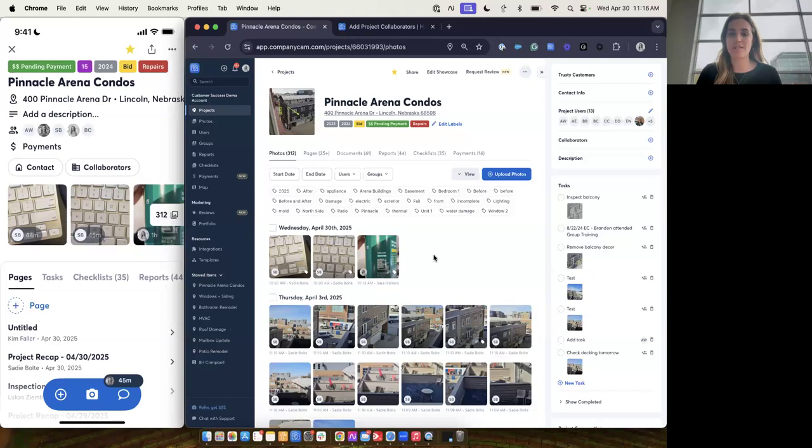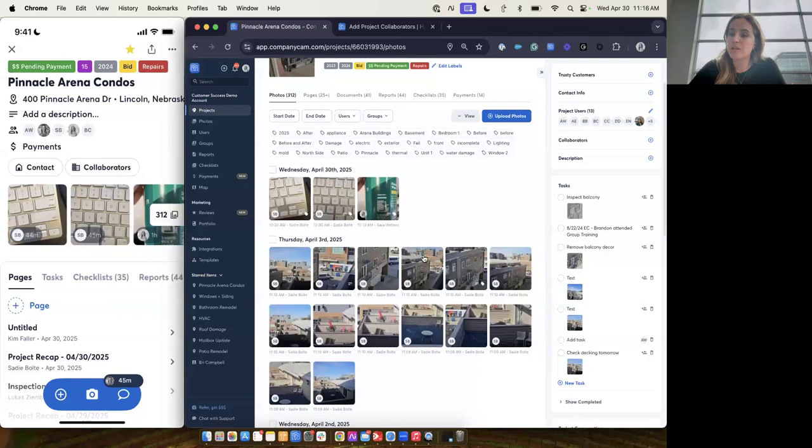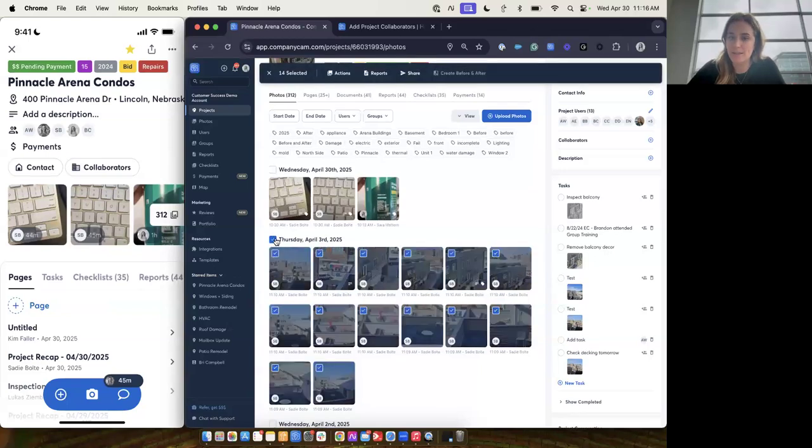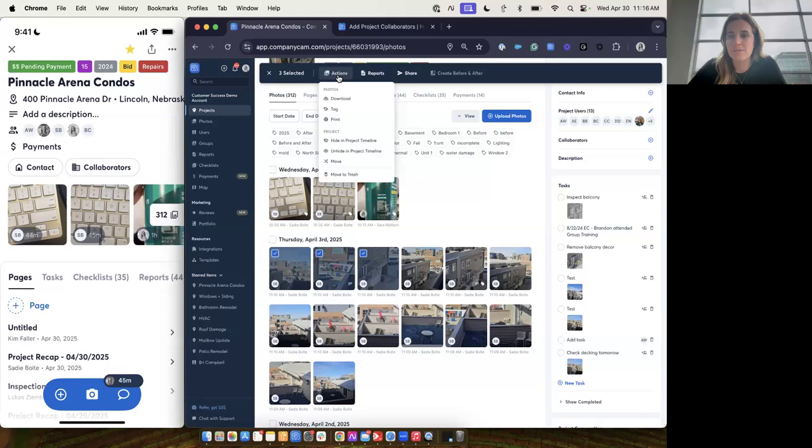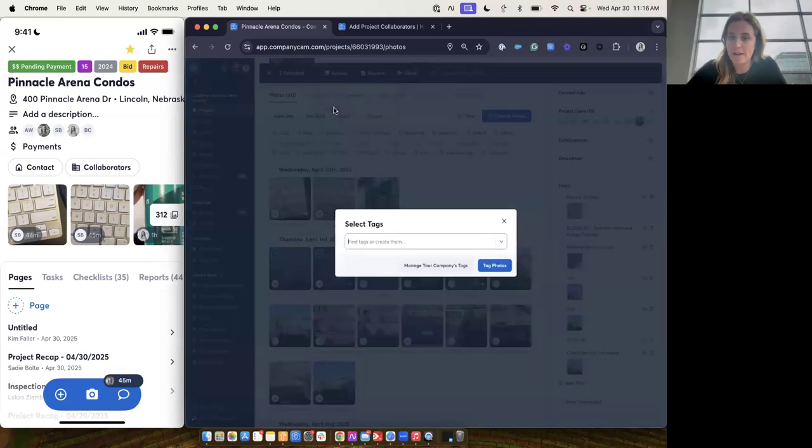There's two ways you can apply a tag. You can do it after the photo's been taken, or you can do it while you're in the camera. So let's say your team went and took all of their before photos for the day. You want to tag all of these. It's really easy to do. You can mass select, so you can select next to the date here, or you can individually check mark these as well. Under actions, you'll have a drop down that says tag.